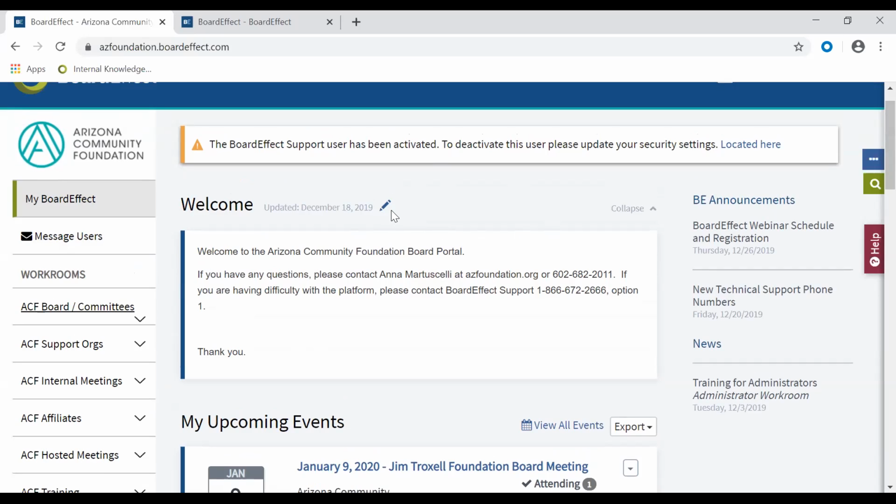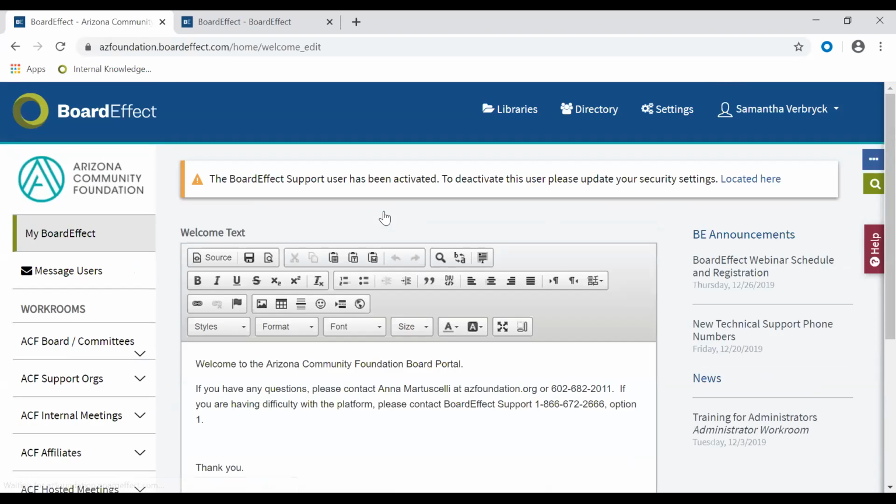And of course, this can always be edited just by using that pencil icon. You click on it. I'm not going to change anything, but I just want to show you, of course, all those different tools that you have, because you do also have your own welcome message within your workroom.